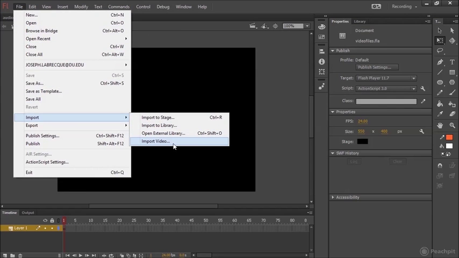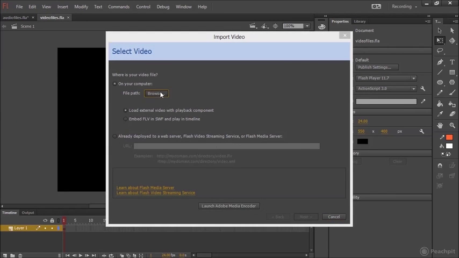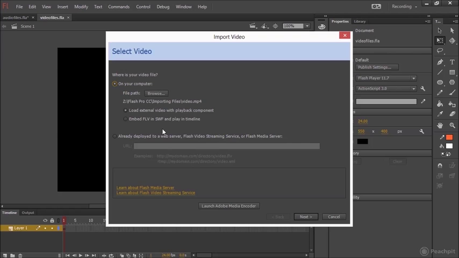And there's even a special import video dialog that can be popped up here. Here we can select our video file, and it tells us where this file lives. And we can choose whether we want to load external video with a playback component or embed the FLV. We can also choose to point to an RTMP address or an HTTP address for a particular file. But in this case, since it does exist on our local drive, we're going to say load external video with playback component because we don't want to actually embed this in here.